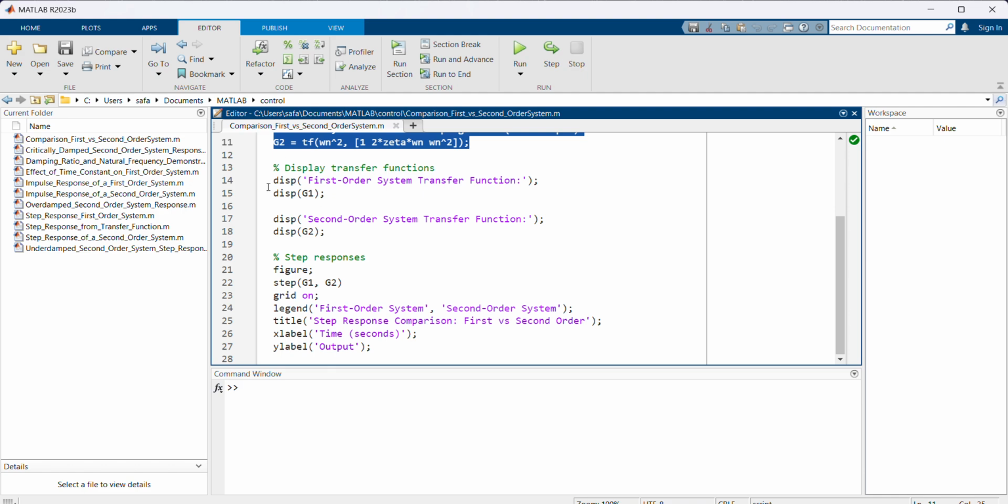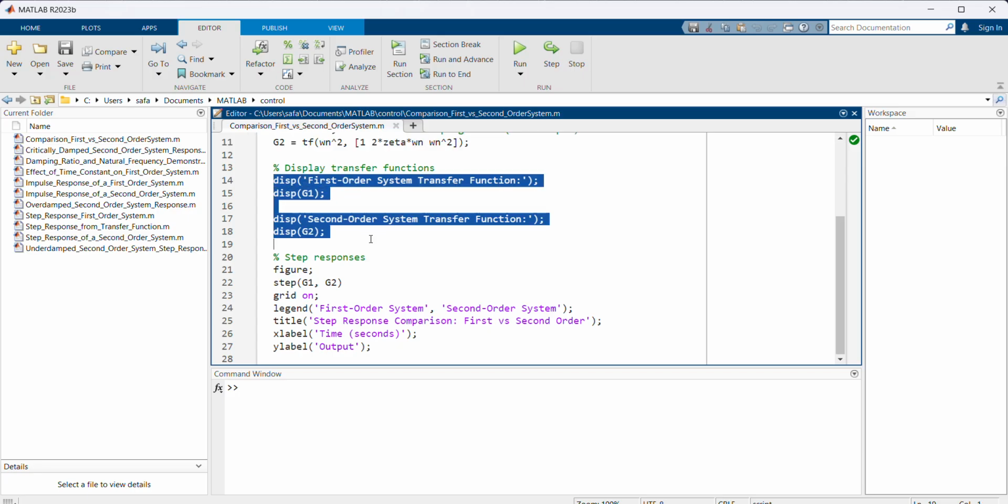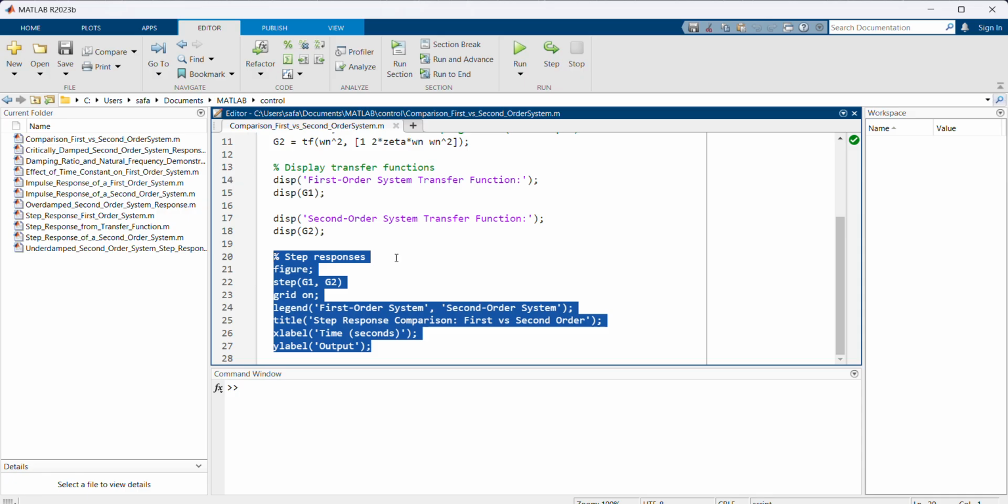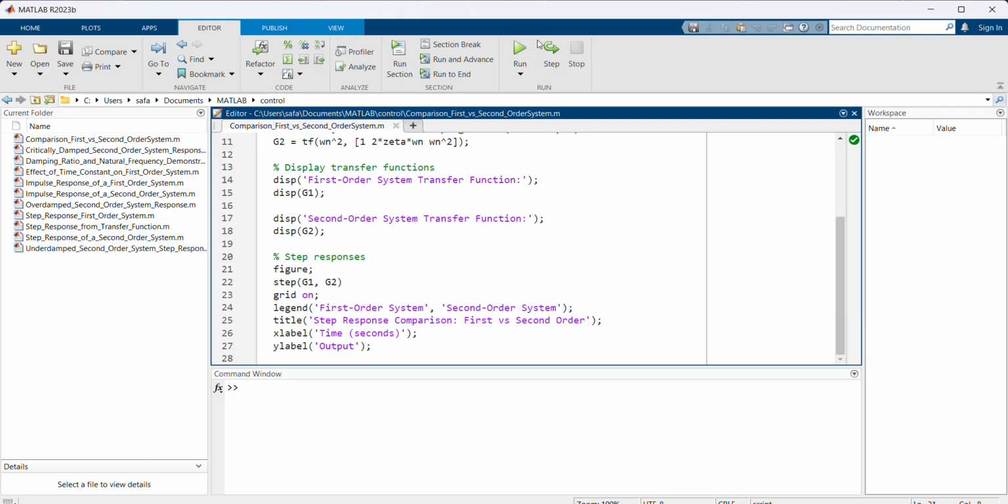Okay, and here we display both transfer functions for clarity. And finally, we plot the step response of both systems on the same figure, as you can see here. This allows us to directly compare their dynamic behavior. Okay, run.